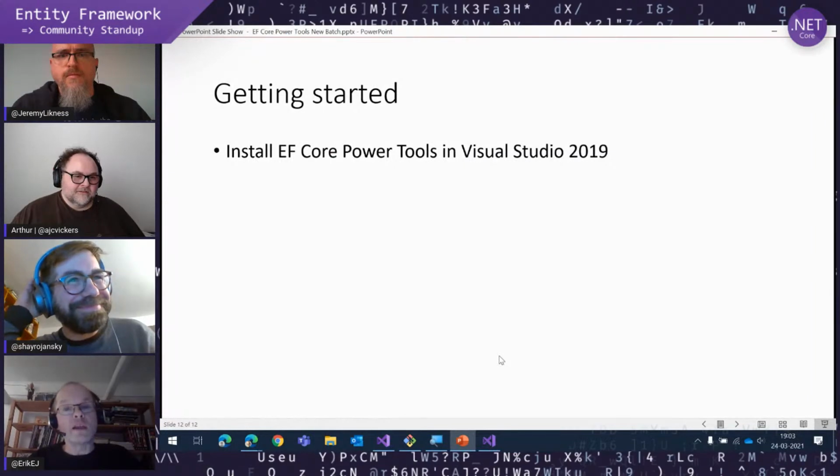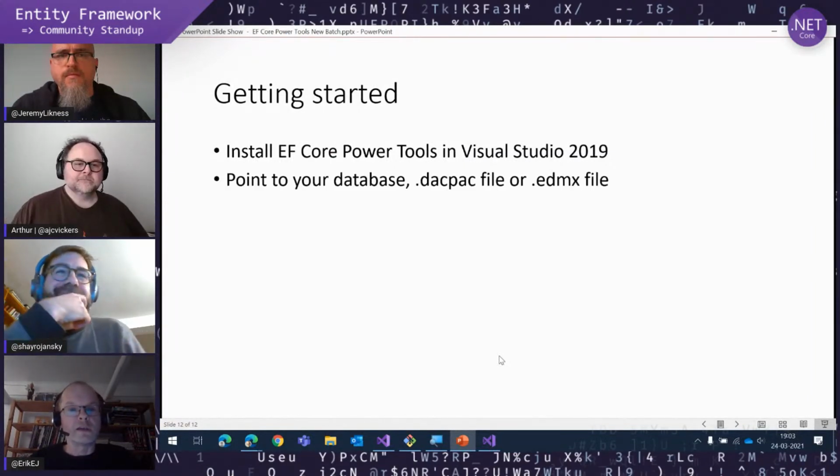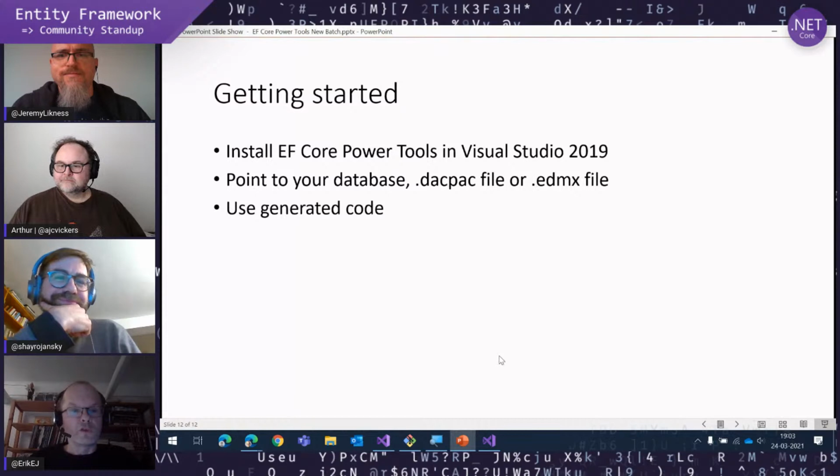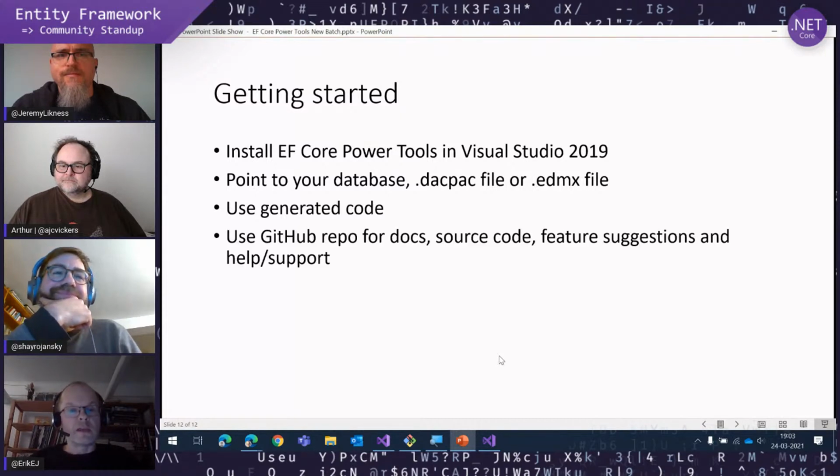So how do you get started? Install EF Core Power Tools, of course, in Visual Studio 2019. Point to your database, a dacpac file, or now even an EDMX file. Use the generated code. And if you encounter any issues or have any bright ideas, contact me on GitHub, in the GitHub repository.